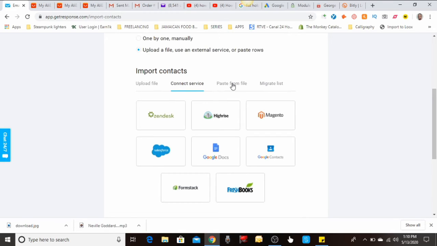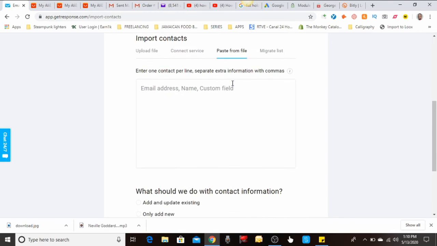Like we said earlier, you could just paste from a file in this format. So if you have something typed out, it would be email address first, name after, and then custom field after. Maybe there was a field for phone number, right? So for each line, you would copy and paste the email address first, comma, the name, comma, and then the custom field, which could be a phone number, an address, anything like that.